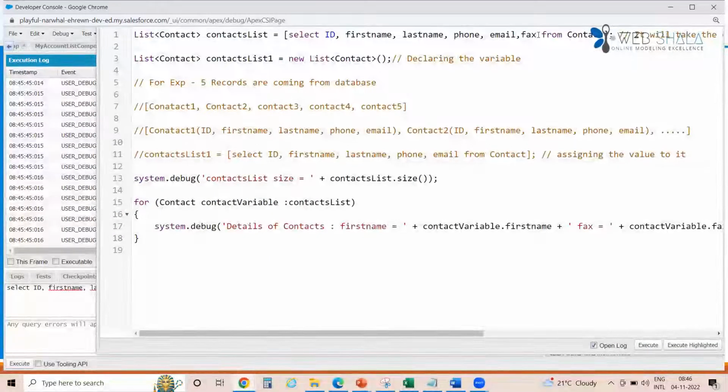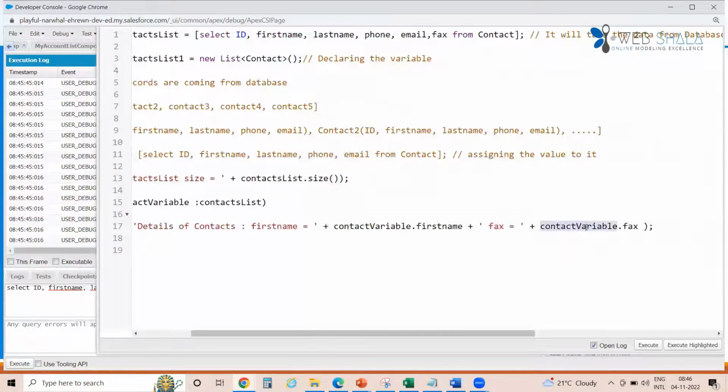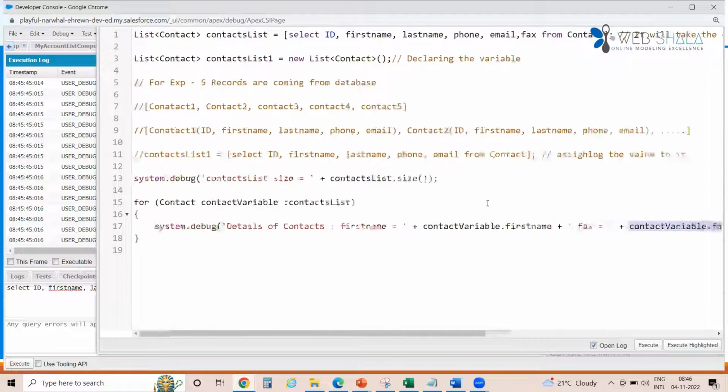If you are fetching something in your query, all those fields you will be able to print here in your logs. Otherwise, it will not be possible. So you must take those fields which you are fetching here, which you are trying to use in your code. Got it?